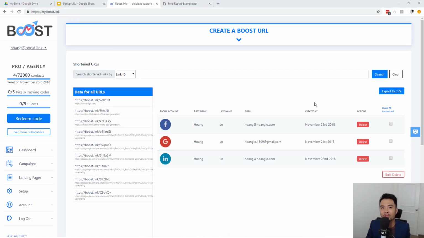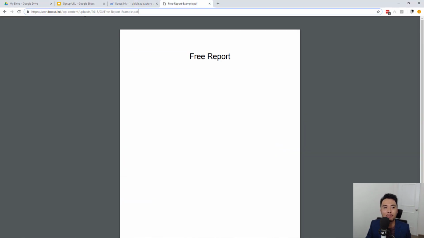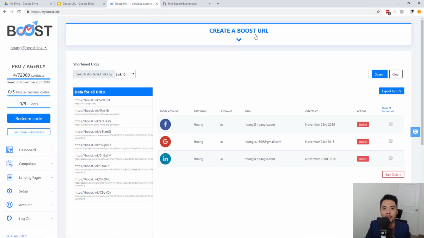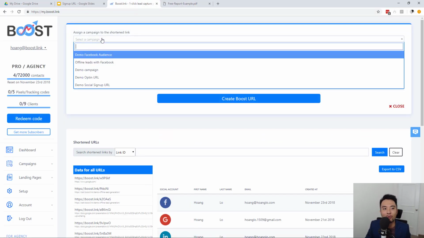As you can see, it's pretty easy to set up. Now after you set up your campaign, creating an opt-in URL for your lead magnet is very simple. So let's say that I want to send people this lead magnet right here, this free report, in exchange for their information, which is their email address and their names. In this case, I'm going to send people directly to the lead magnet instead of a thank you page. You can use a thank you page, but for this example, I'm going to send people directly to the lead magnet.